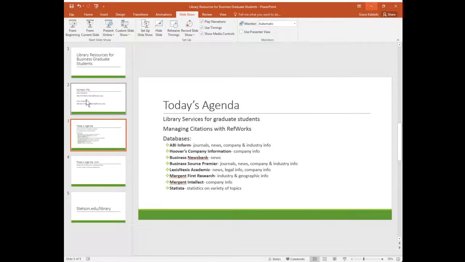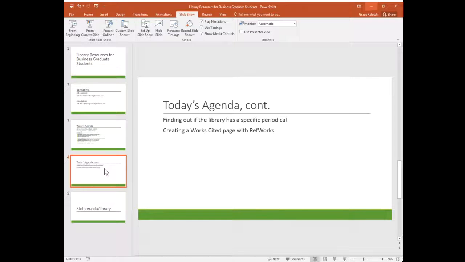Then I will discuss some databases that might be particularly useful for business graduate students. You can see them listed here on the screen. There are 8 that I will talk about today, and just a little note on what kind of information each one has is here on the slide. Next, I will show you how to find out if the library has a specific periodical. So if there's a certain journal or newspaper or magazine that you need, I'll show you how to find that. And then finally, I'll finish up with showing you how to create a works cited page with RefWorks.